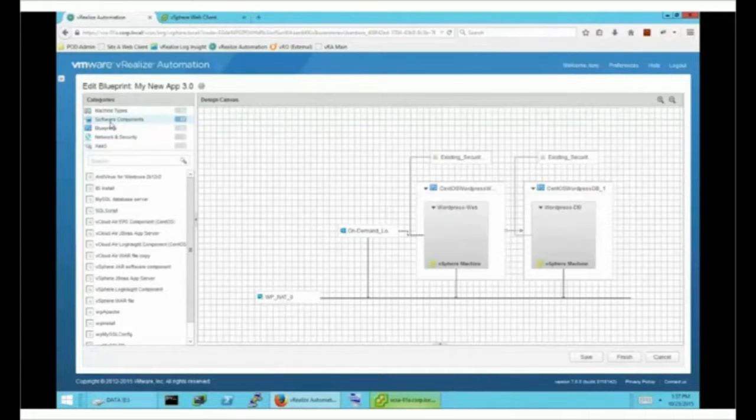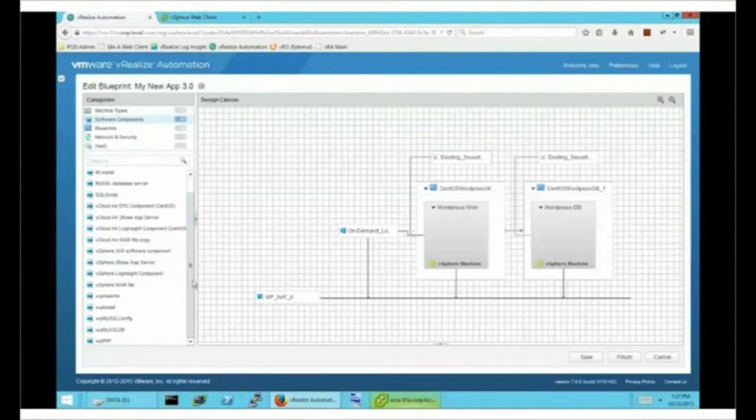For my software components list, I want to go and drag and drop those software components that I created earlier. Anything you build automatically is added to this list. So let's just say I want to build out my database first. So let's go to that SQL database. I'm going to drag it and drop it on here.